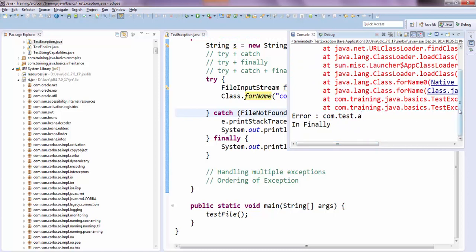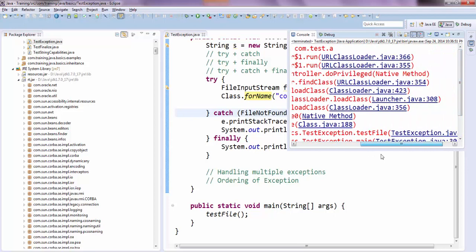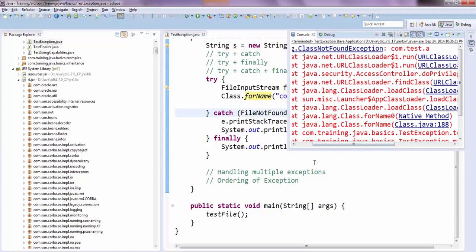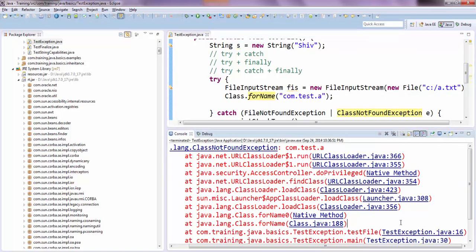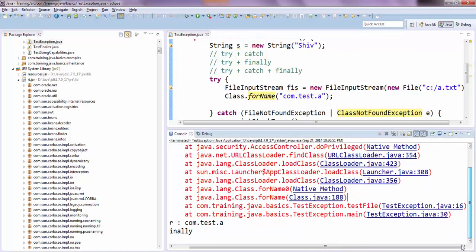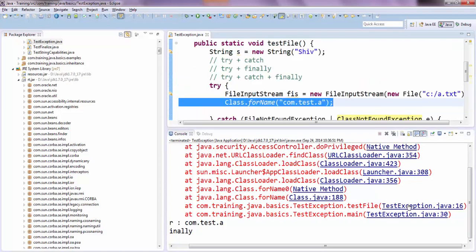If I say stack trace, I can see the stack trace over here. So if you see the detail of the stack trace, what it says is: code started from here, then it went to here, and this is the place where the problem came. Okay, so you can locate the code where you need to do the fix.